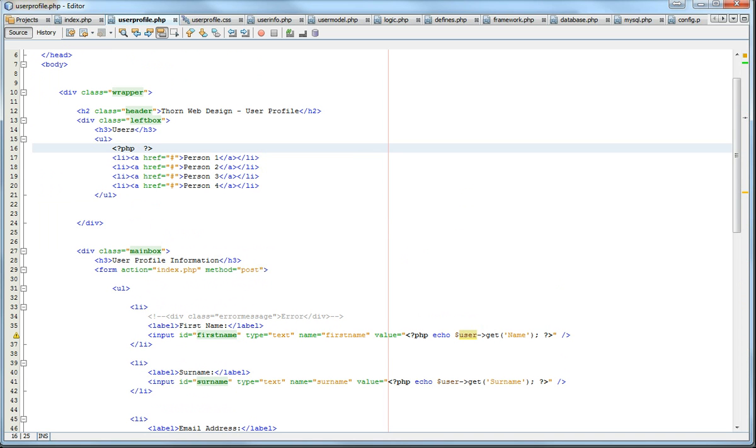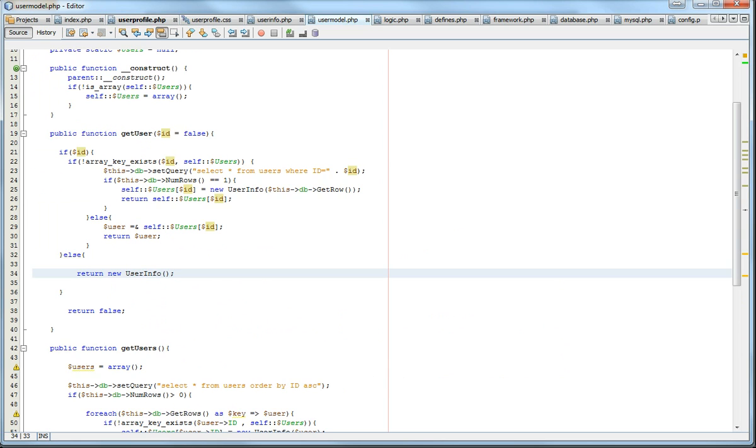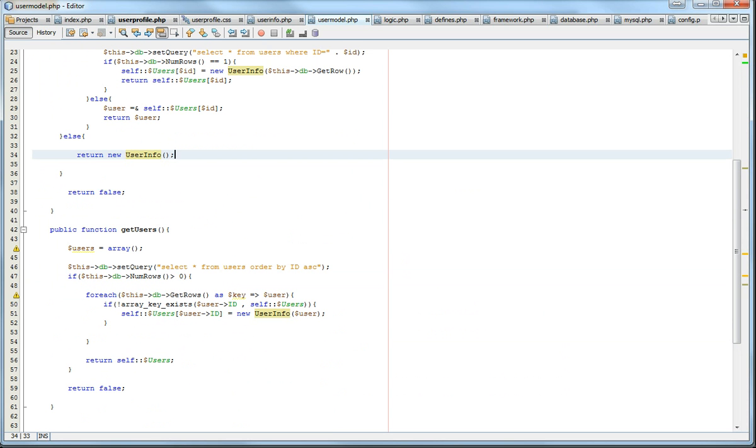So if we come over to our user model once again, and we see get users, we're entering in the user info into that. As we go through, we're saying select everything from users, order by ID, checking how many number of rows there are, and so on, and we're returning self users.